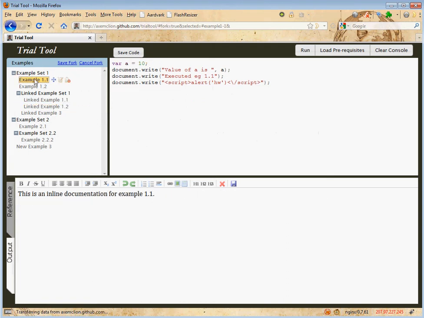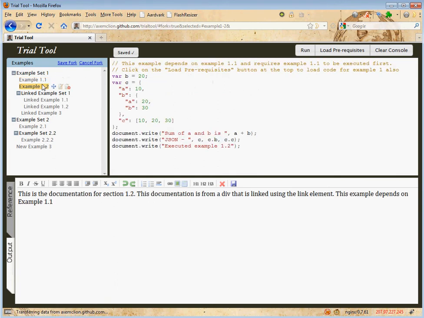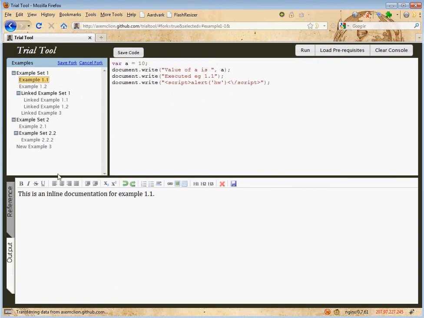So you can select an example and modify the code for it. Once the code is modified, click on Save so that the code is saved. When you visit the example back, you should be able to see the saved code. You can also change the documentation for the example by changing text here. You should click the Save button to save the documentation.